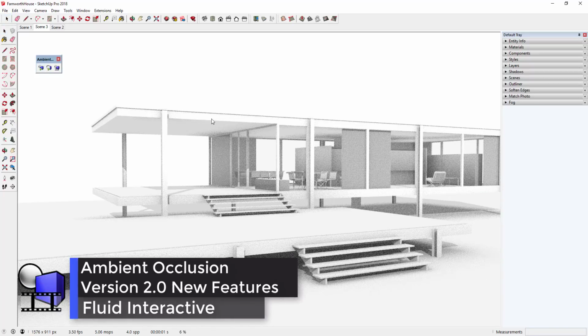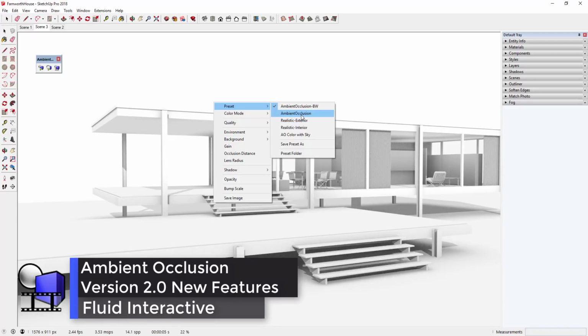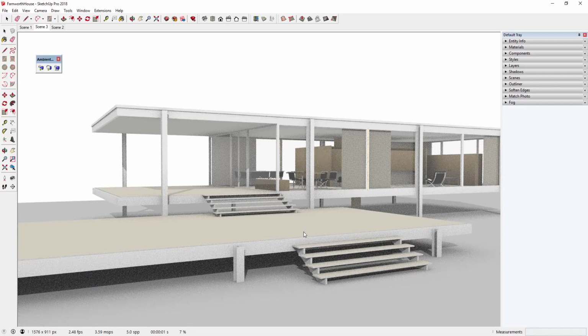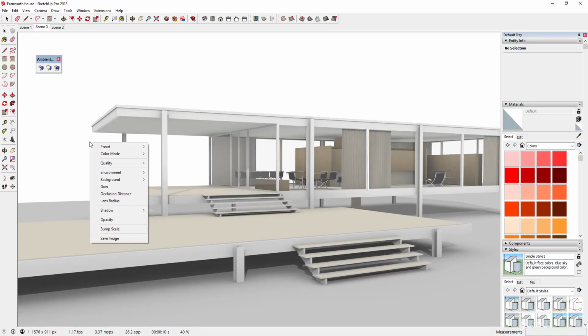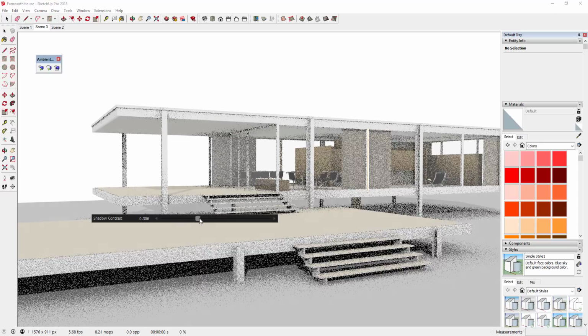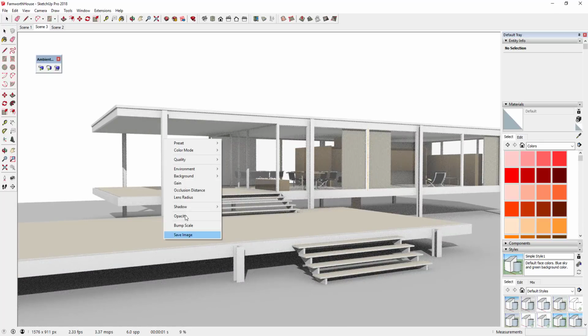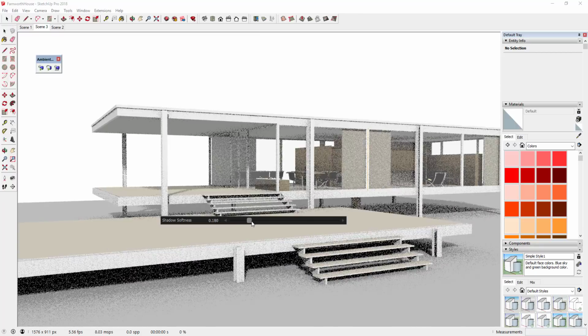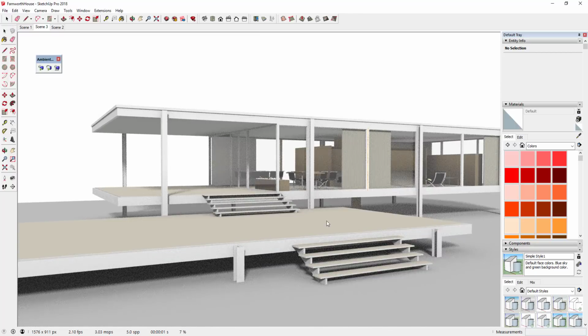In this video, we're going to check out some of the features that have been added in the new version of Ambient Occlusion, version 2.0. In version 2.0, Ambient Occlusion has kept the same simple, easy-to-use one-click rendering interface, but has added some new features to allow for more realistic renders.